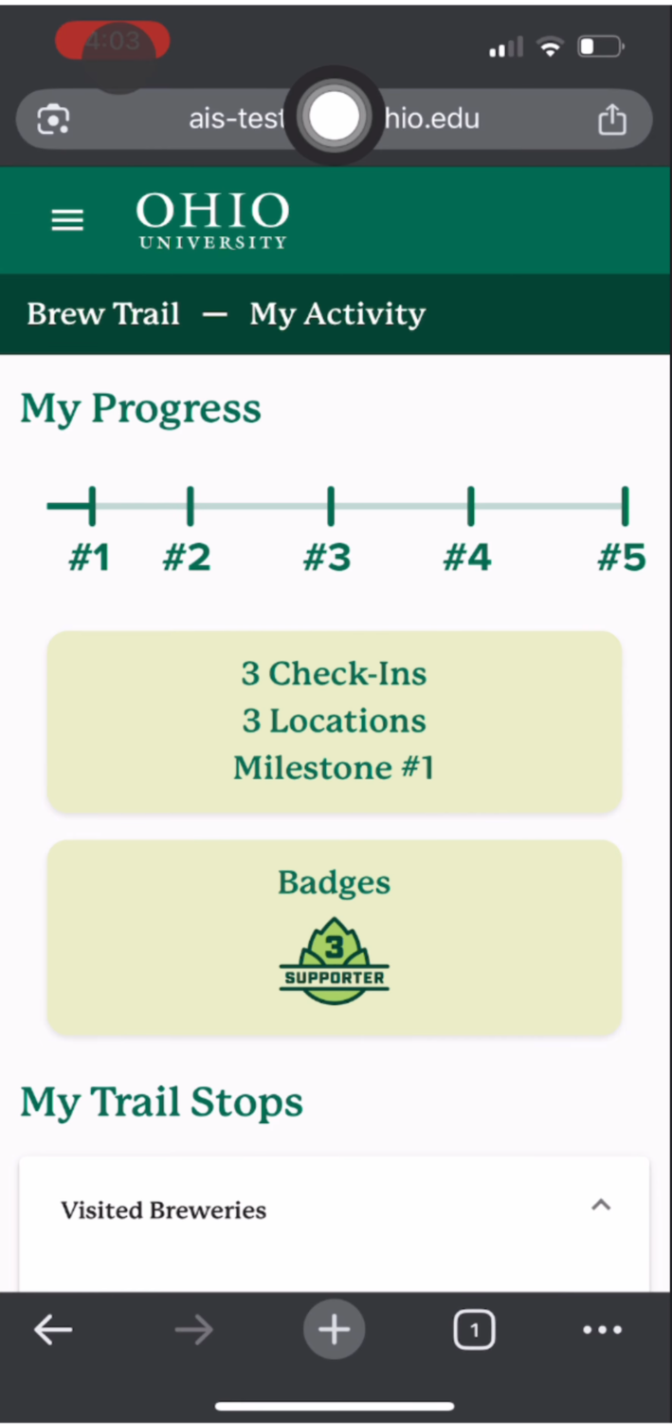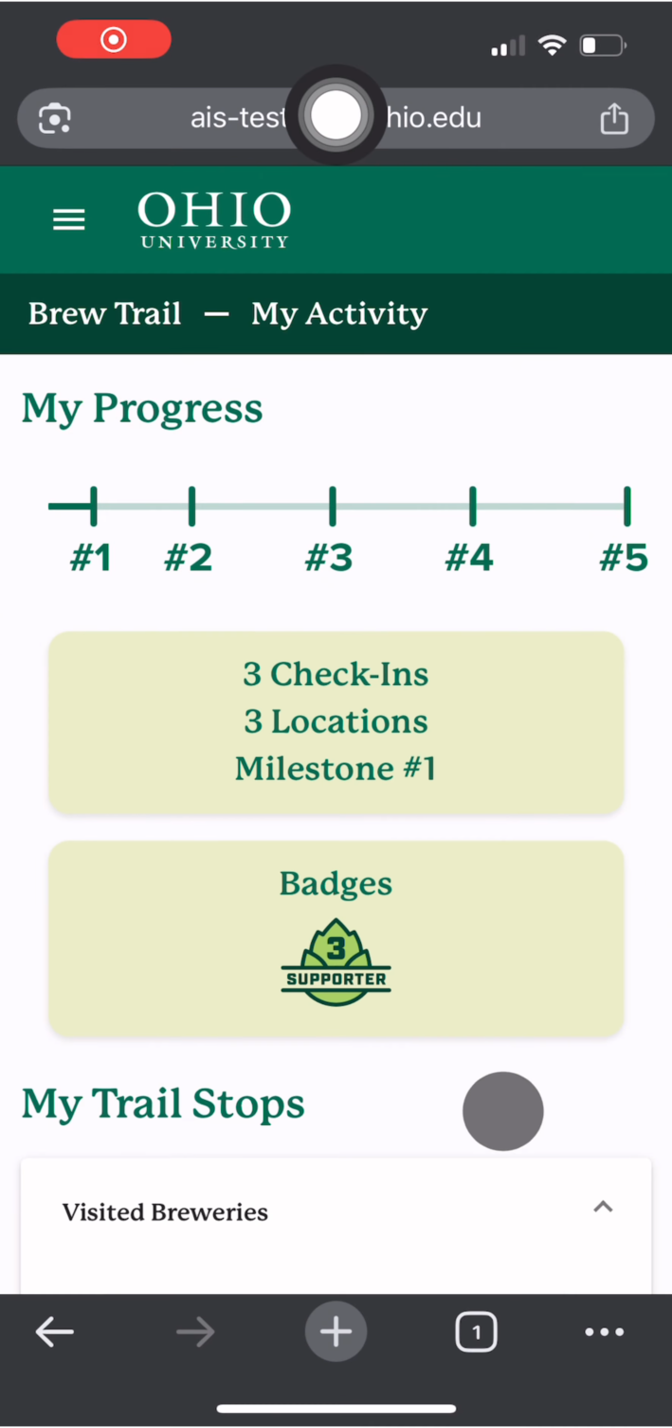Additionally, you can select any brewery on this page to view its address, how many times you've checked in there, and you can even add a note to it by clicking Add Note.